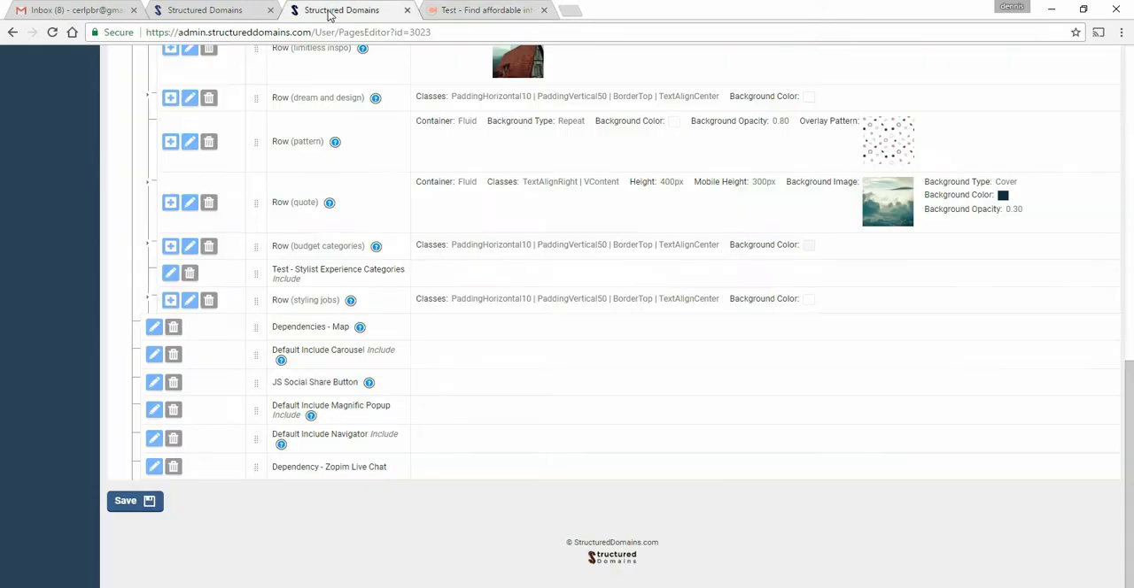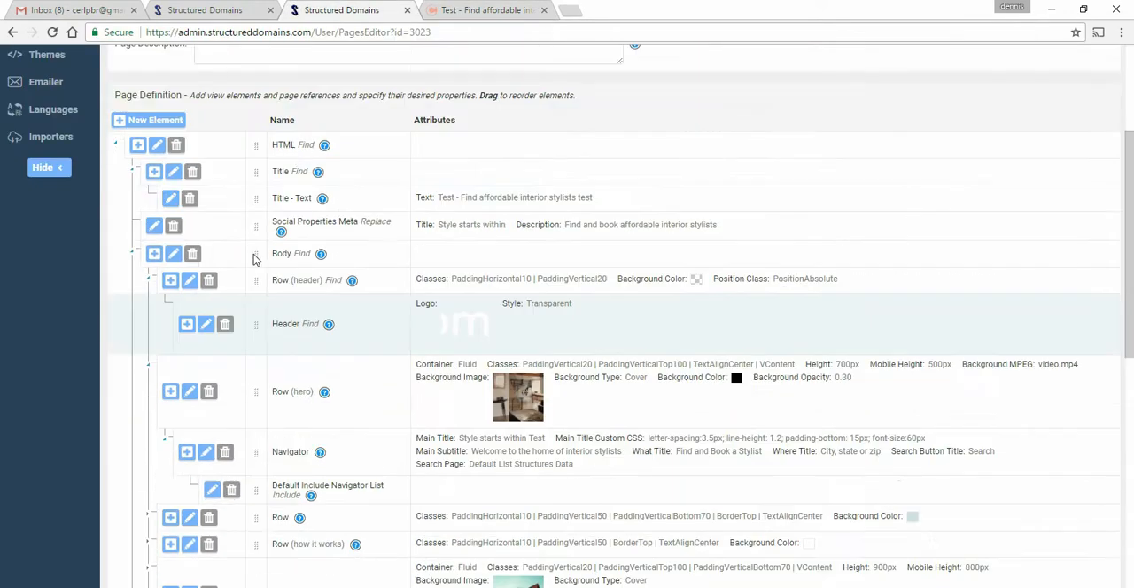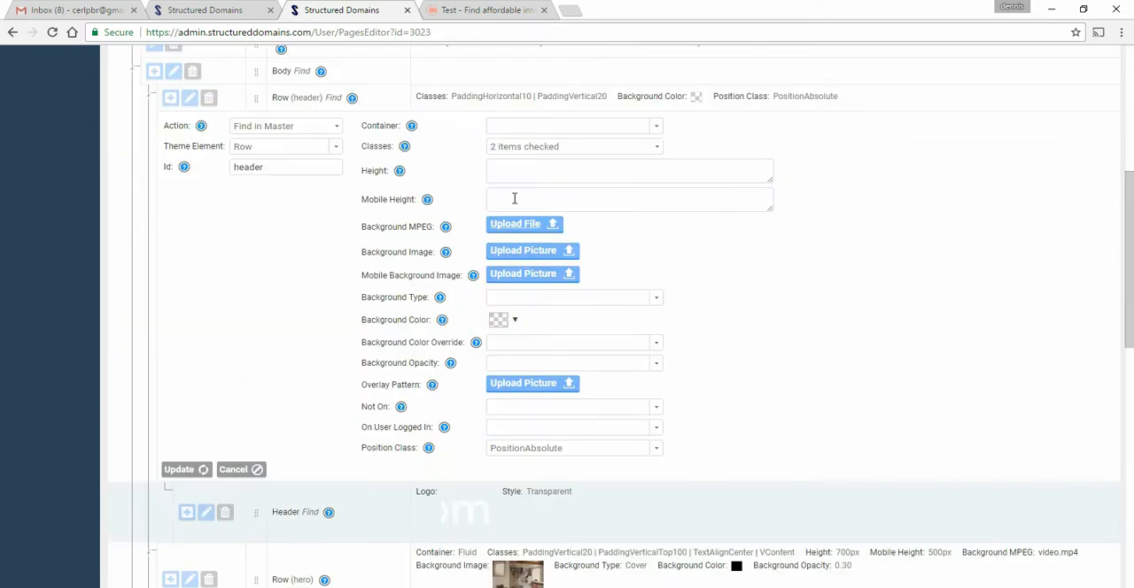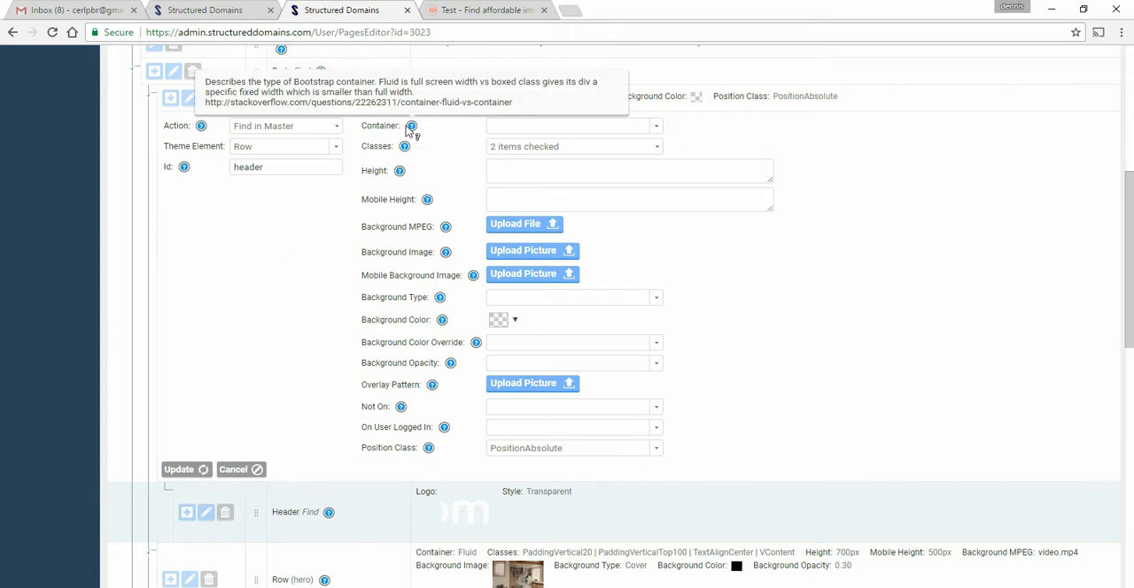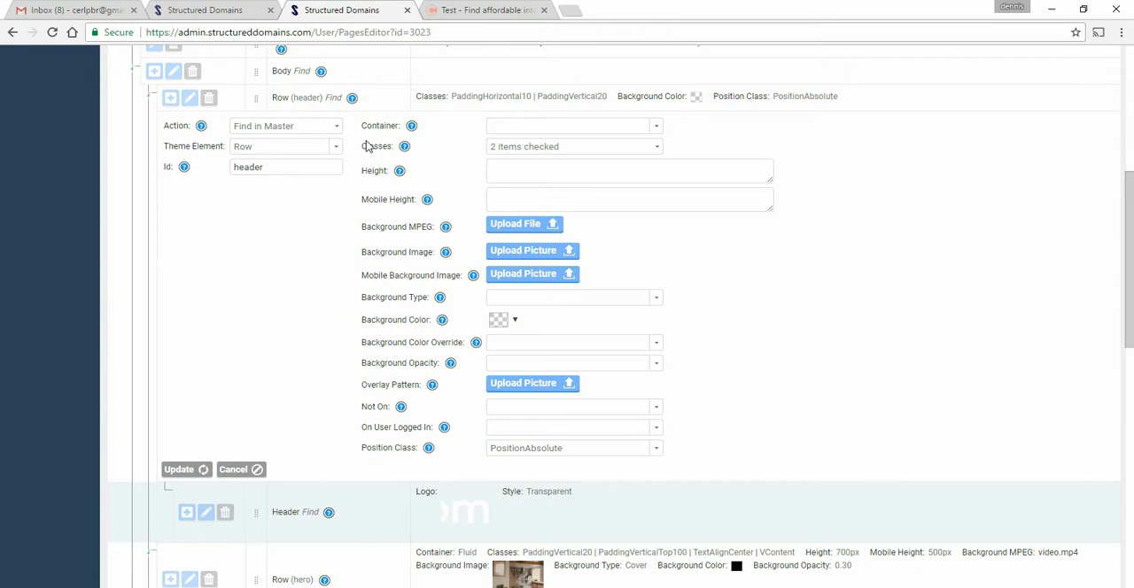So let me go over the different things you can find in the row. So first, the system is based on Bootstrap, which is the most common responsive framework on the internet. It's the most popular, and the good thing about Bootstrap is that it makes sure that you can have your website look good on any device. So it's a responsive framework.